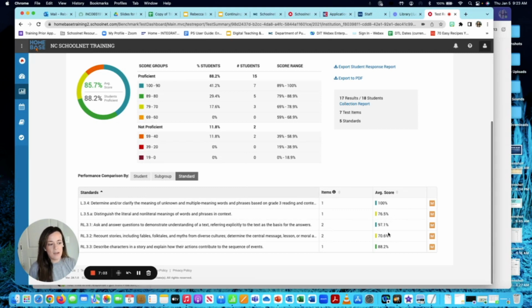Now, this does not break it down by student, but it does break it down by standards so that you can see, okay, this standard right here, this language 3.4, everyone was proficient, same as our RL 3.1. So I don't need to remediate those two standards, but I do need to remediate this standard and this one because they are yellow.